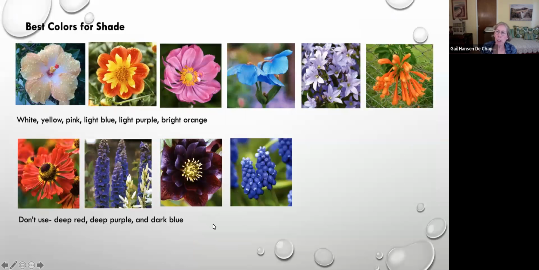So the best colors for shade. Lighter, brighter colors will show up better in shade. So looking across the spectrum here, if we look at white or light pastel colors going into bright yellows, bright pinks, light blues. Dark blues don't work so well. They have to be light, bright blue. Light purples almost glow in the shade gardens, and bright orange.